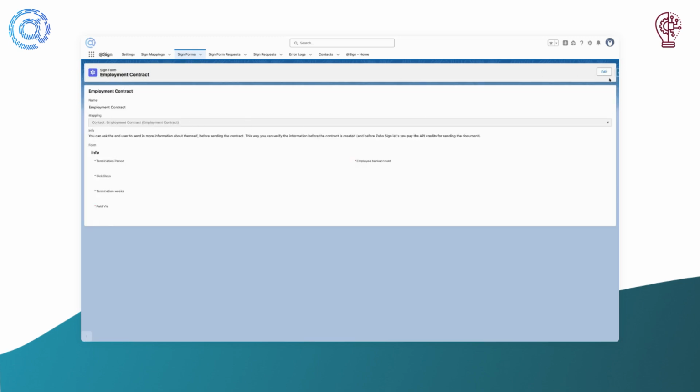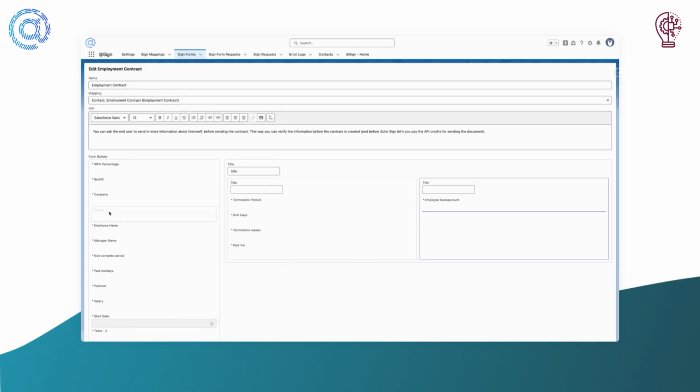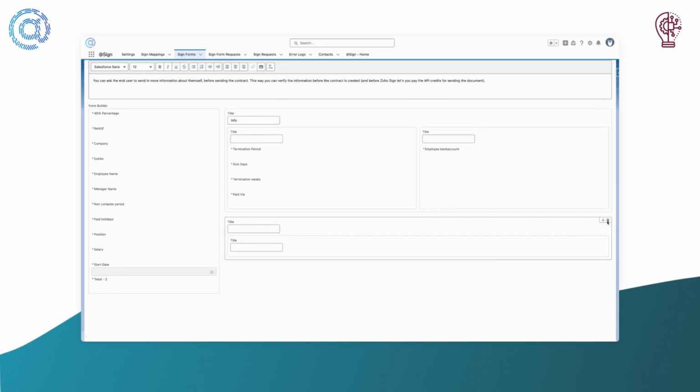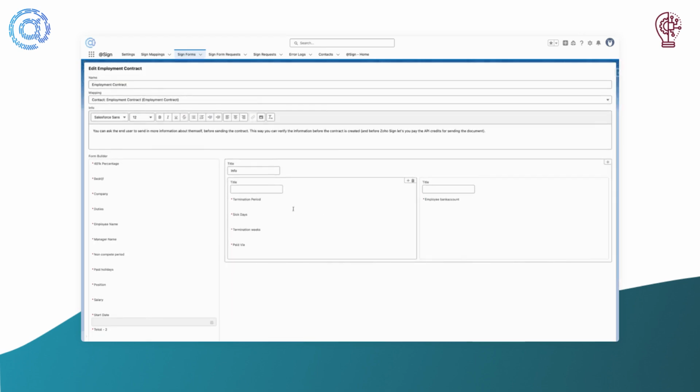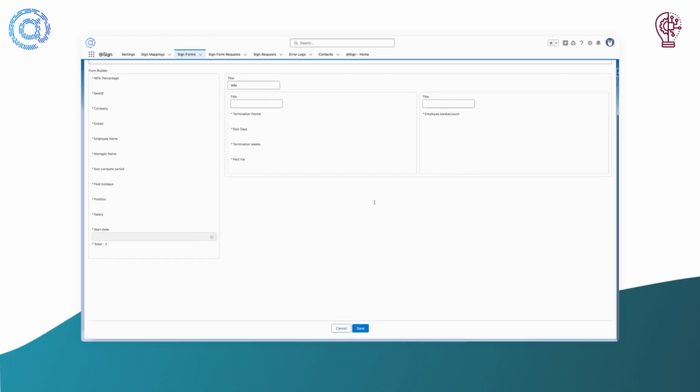When you create a sign form, you'll enter our form builder. In this builder, you can easily design your form by dragging and dropping the required fields directly onto it. To structure the content and organize the layout, you can click the plus icon to create sections and containers. Additionally, you have the option to add titles to these containers or columns. If a title field is left empty, it will automatically be hidden on the final form, ensuring a clean appearance.